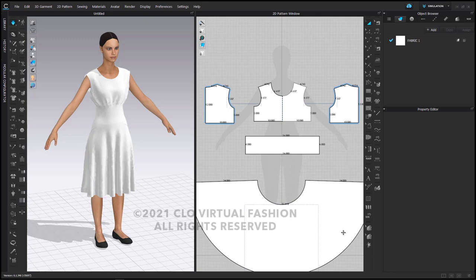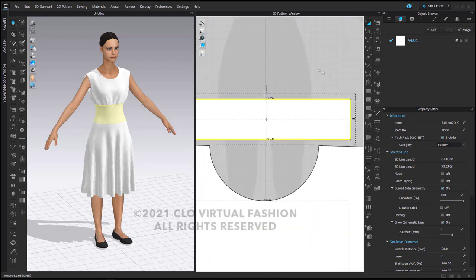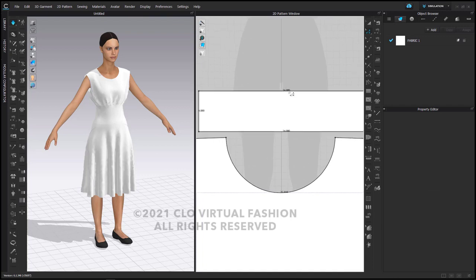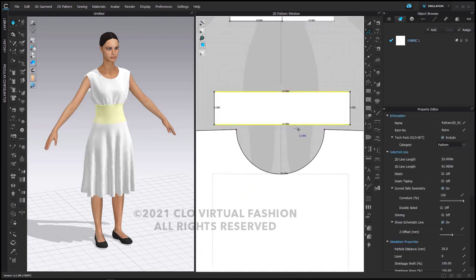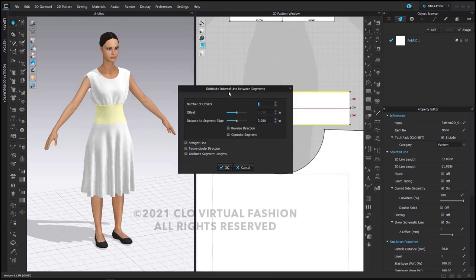Next, I would like to start adding some details in. The first thing I'd like to do is add a smocking waistband. I'm going to do this by lowering this waistband down. Then I want to add some horizontal internal lines here. I'm going to shift select the top and the bottom segment lines of the pattern piece. I'm going to then right click and say distribute internal line between segment.